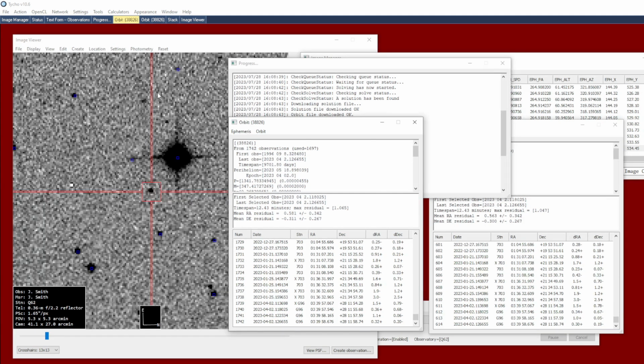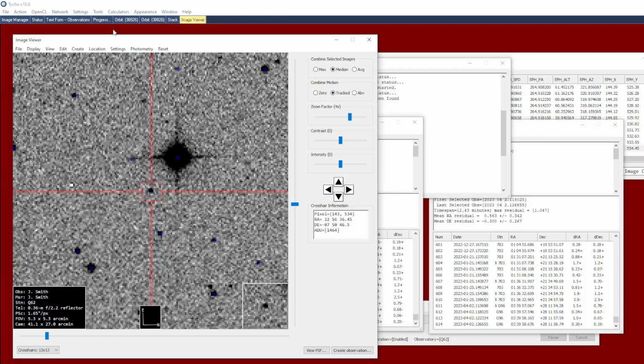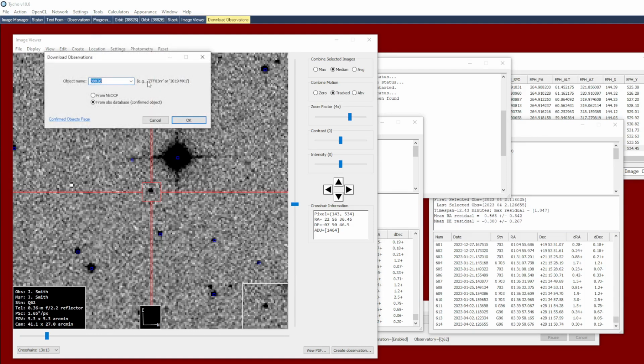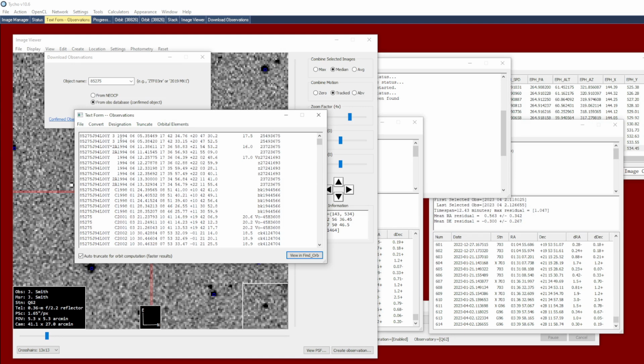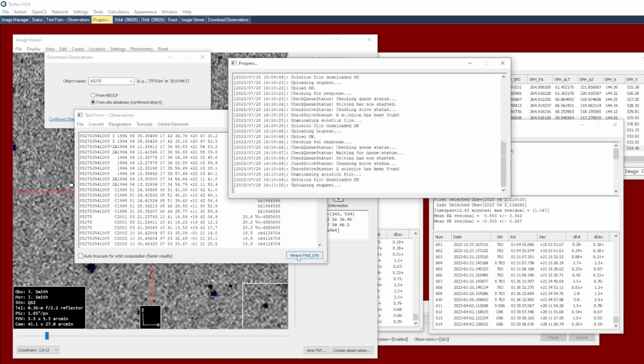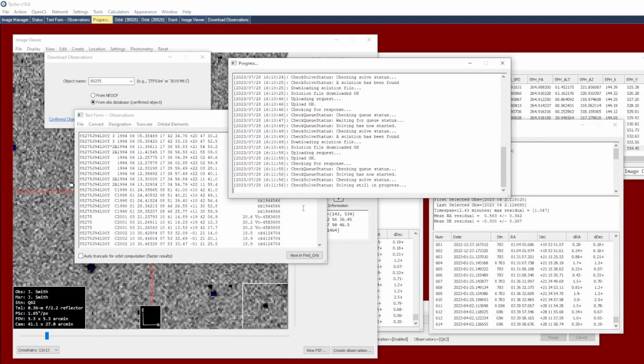But what I'm getting at is there are some objects for which this is not the case. So if we go to Tools, Download Observations, there happens to be one here, 85275. This is a 1 kilometer NEO, and so it's an interesting object. It has measurements going back to 1994. And if I do not check this box, Auto Truncate, what happens? So if I go click View and Find Orb, it's going to submit for solving. And we're going to see here that it actually takes a very, very long time to compute the orbit of this object. So I'll go ahead and give it a moment here to try to complete this computation.